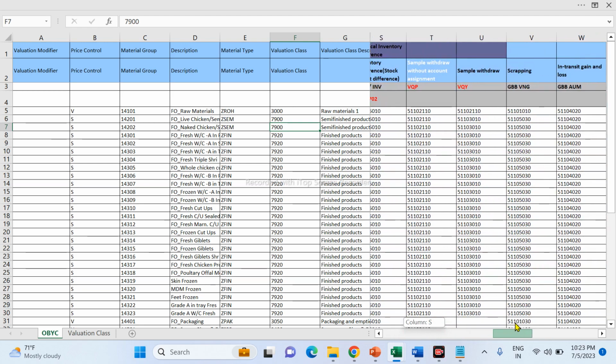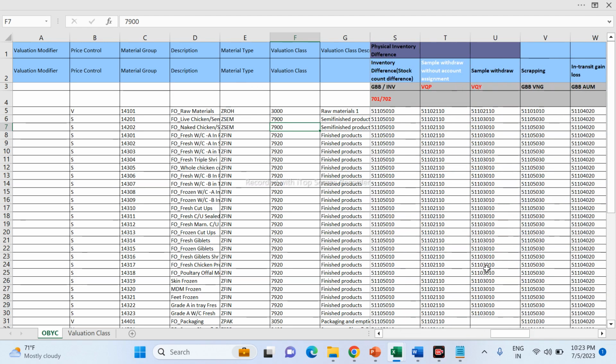This complete setup has to be done by the FICO consultant. Mostly FI consultant help is required, because this setting will be done by FICO, but still you have to make sure which accounting key will be used for this particular material type and which GL account has to be assigned. This complete integration we call OBYC.